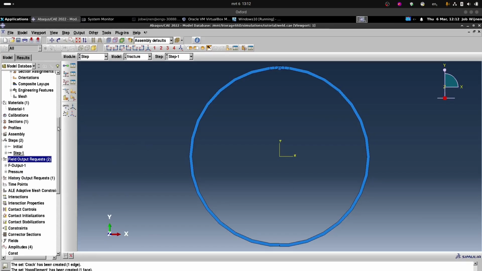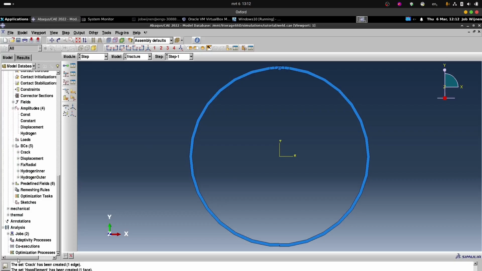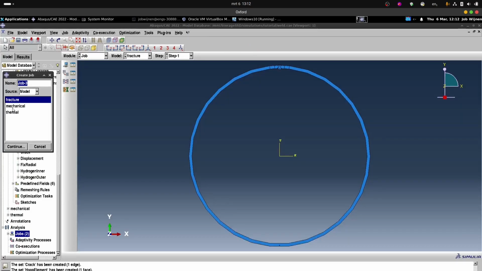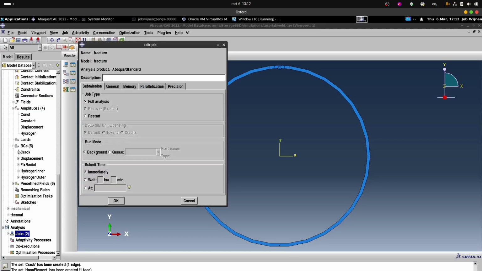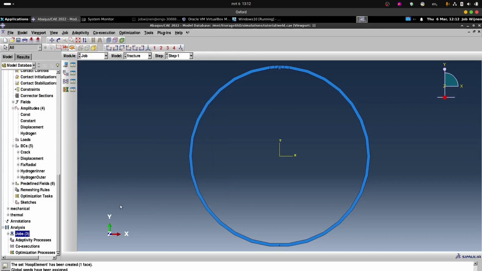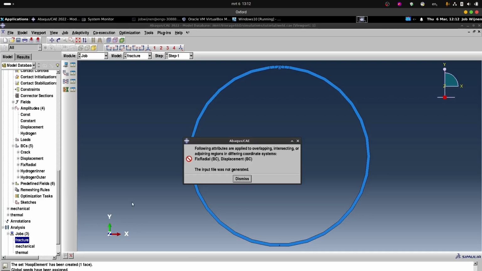You can now write the output file. So let's go to jobs, create a new job again, which we call fracture in this case. Model fracture, okay. And let's write the inputs.